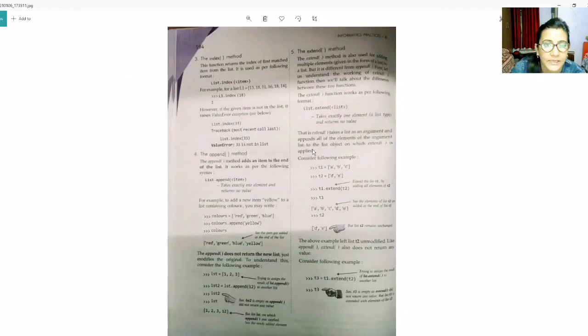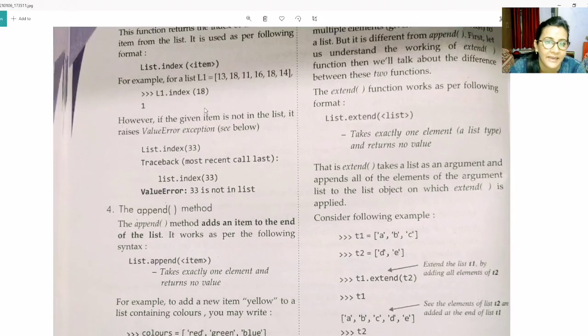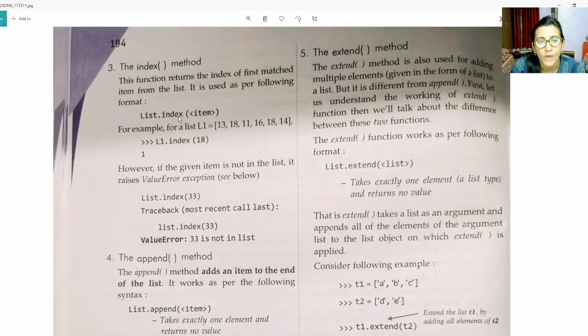Now next we will see the index part. Two functions or methods we have discussed. Next we will see index: list dot index, then item. Now clearly see, this is the name of the list, L1, then the list is given. Here the name of the list is L1, dot index 18.